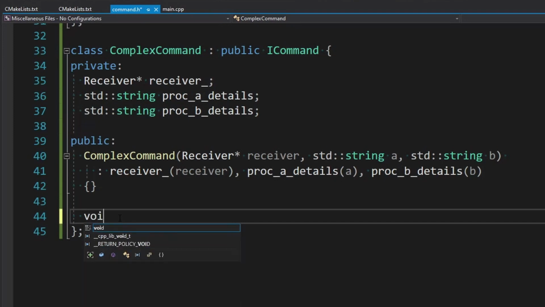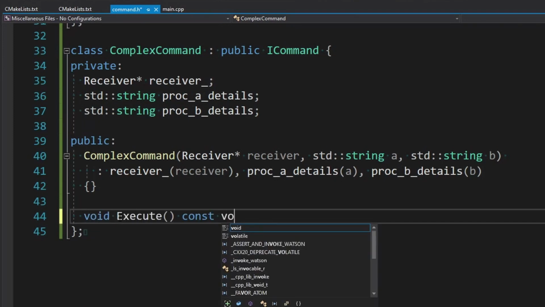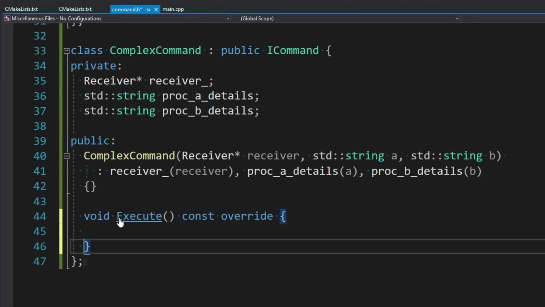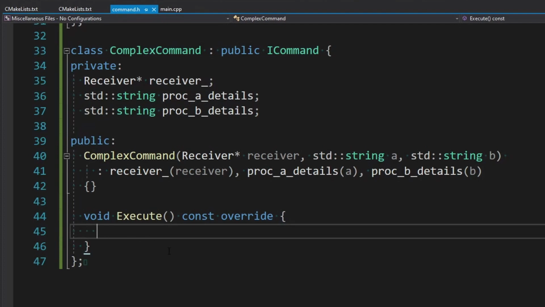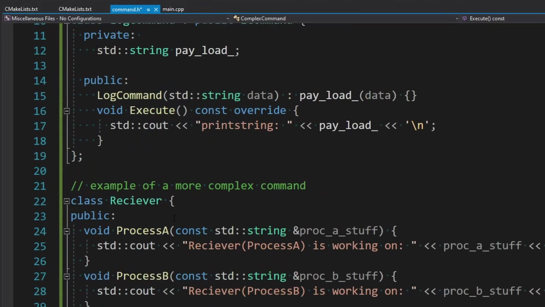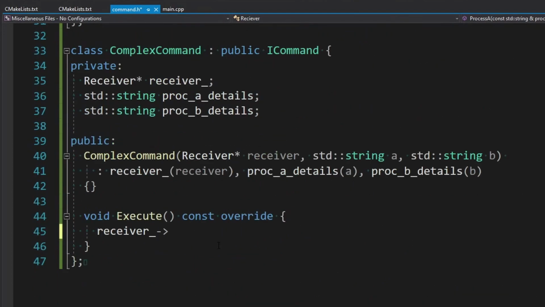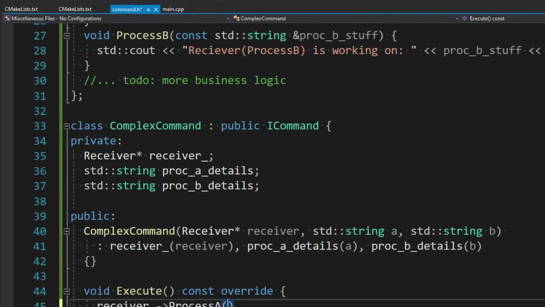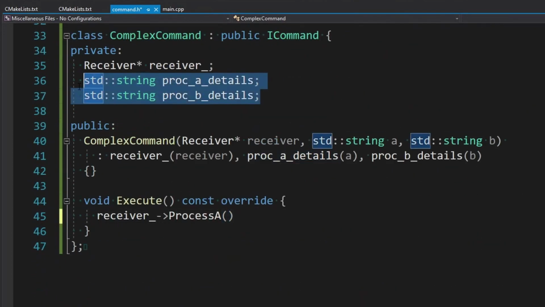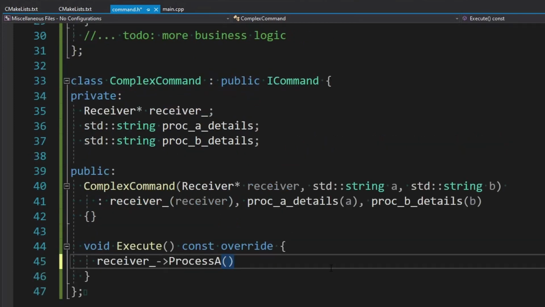Let's make this execute command. So let's just override it. Void execute const override. And we basically want to pass this along to the receiver. So we know the receiver's set. So we can just go receiver and then call one of these functions, whatever one we need from the receiver to do stuff. Well, you might want to check these first before you call them, or you can just pass them along directly and say, hey, I got some process A stuff, process it.